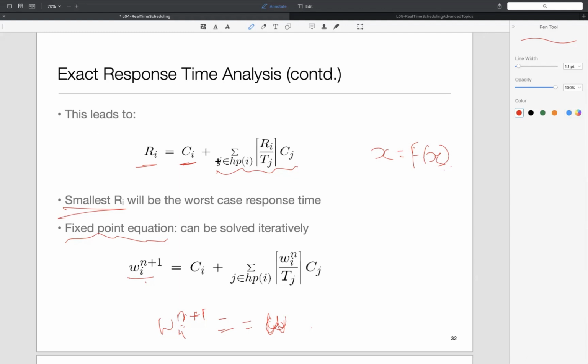And we basically have a fixed point equation, that is an equation of the form x equal to f(x), and we have to find the solution for x. This is a nicely behaved equation, because if we iterate, as we show out here, that is, we start with an initial value of Ri and then keep iterating, we get a new value, plug that back in and keep iterating, and this value will always increase because the right hand side is strictly increasing.